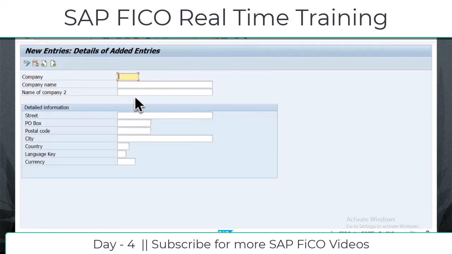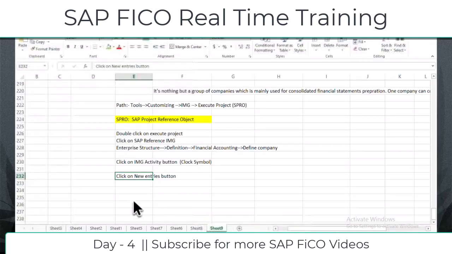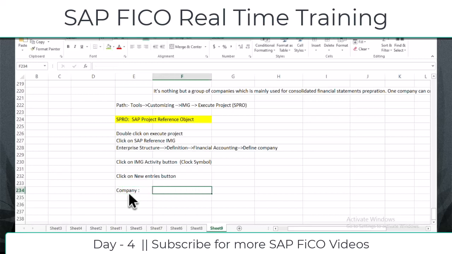So these are all existing entries. Sorry, here you have to configure the new entry. Company here is nothing but an example company. Here, for example, I would like to enter Feature.